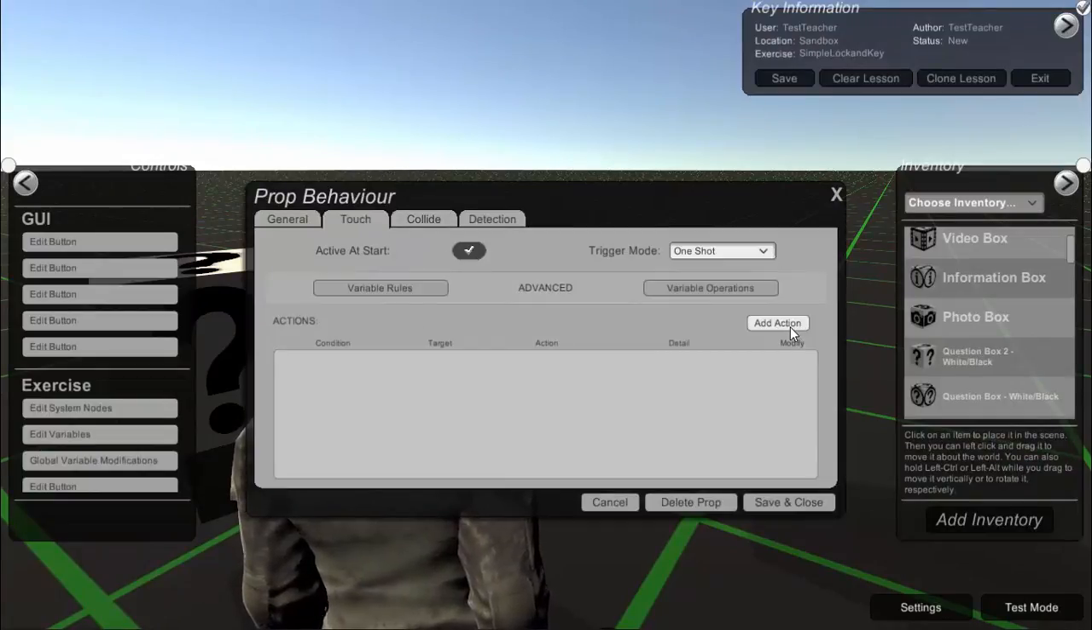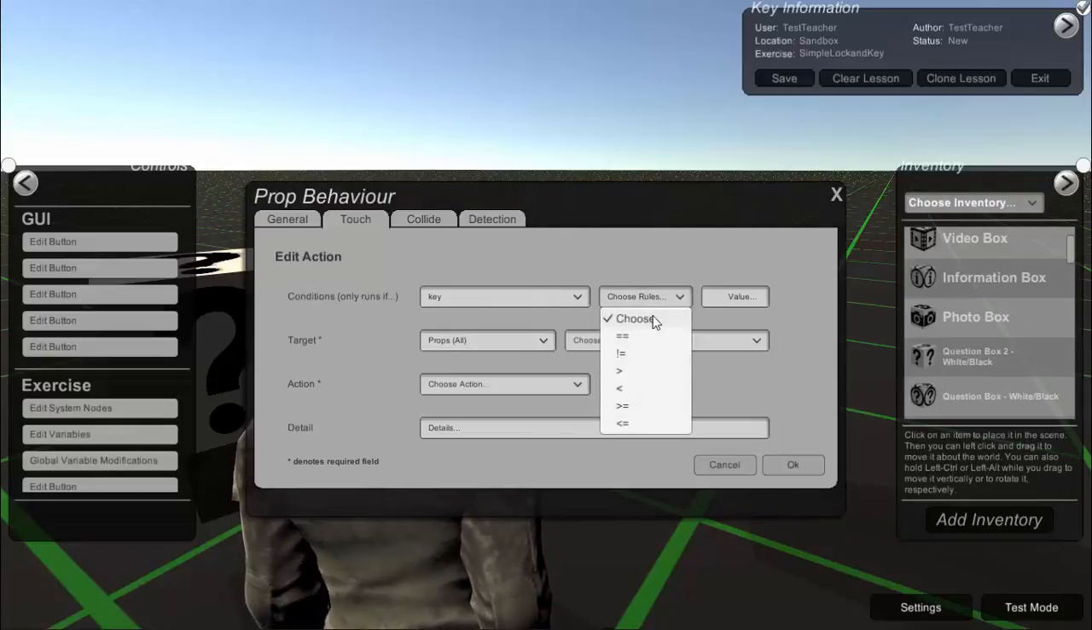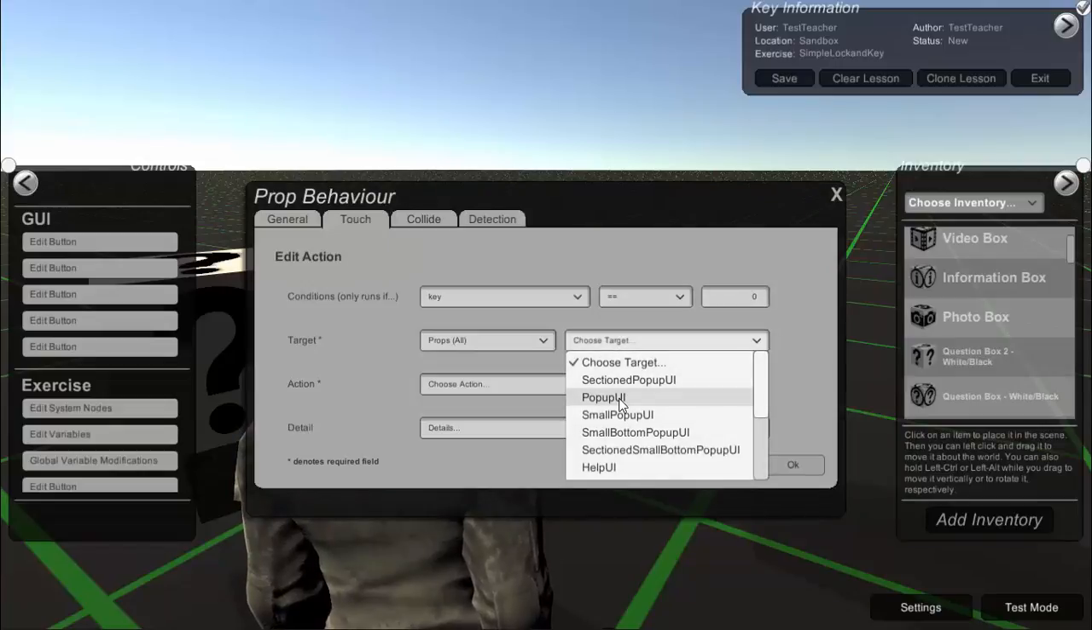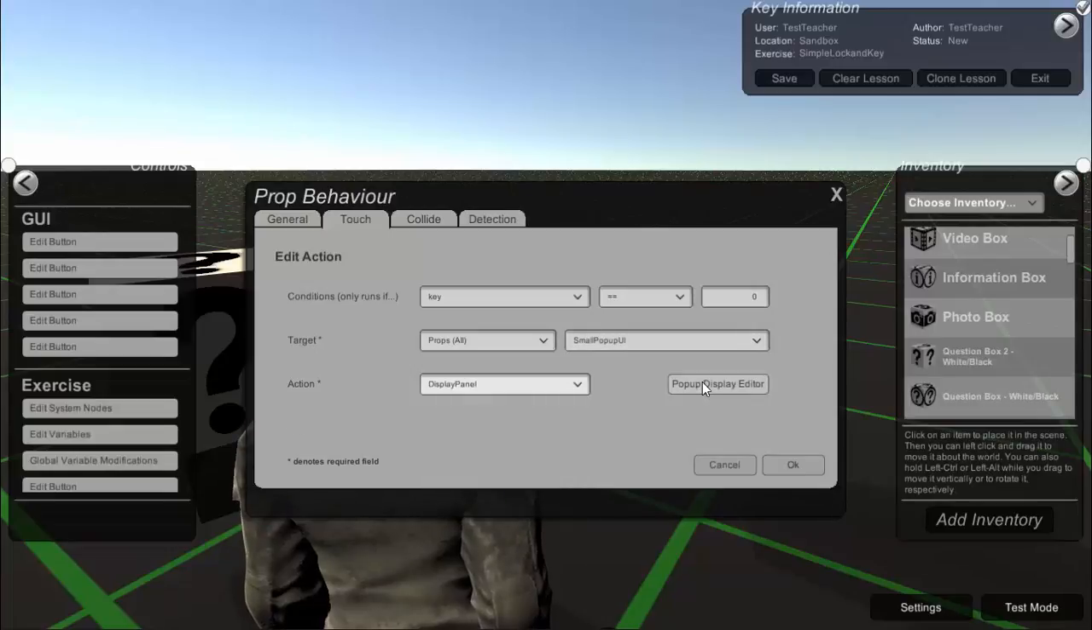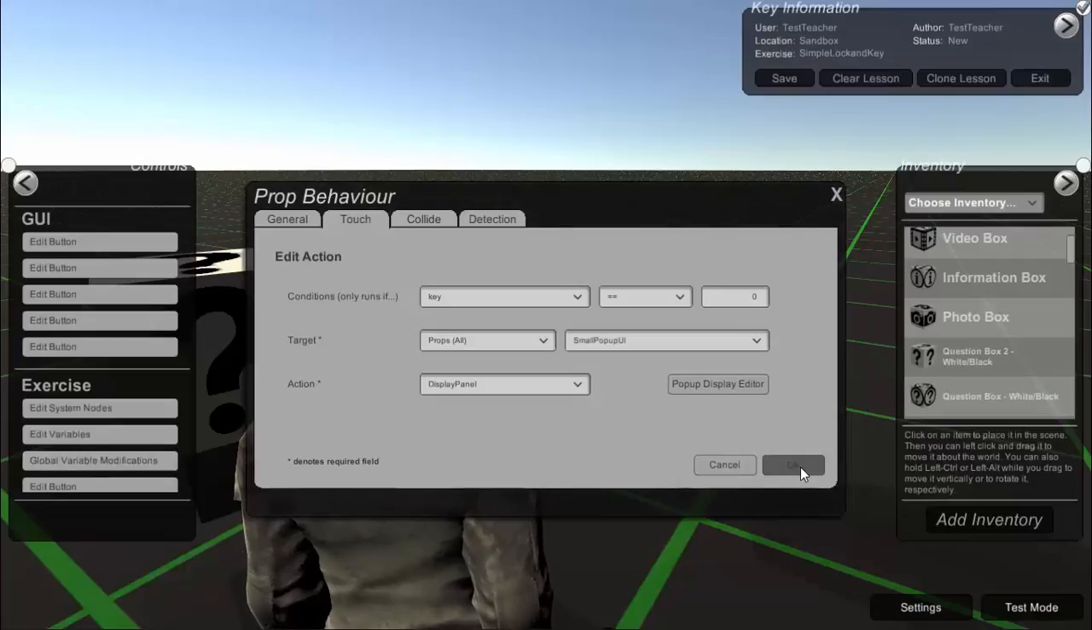Then in my information box I'm going to be using the touch behavior, make sure that's enabled at the start, and I'm going to add the first action. So this is the locked action. Here I can run a condition, so I can have a test of key and say that if key equals 0, then I can choose to put a pop-up on the screen, display panel, and say sorry, content is locked. And OK, preview that, save that, and save that.